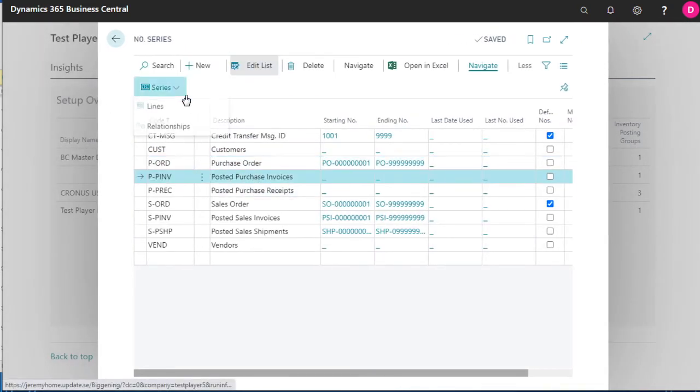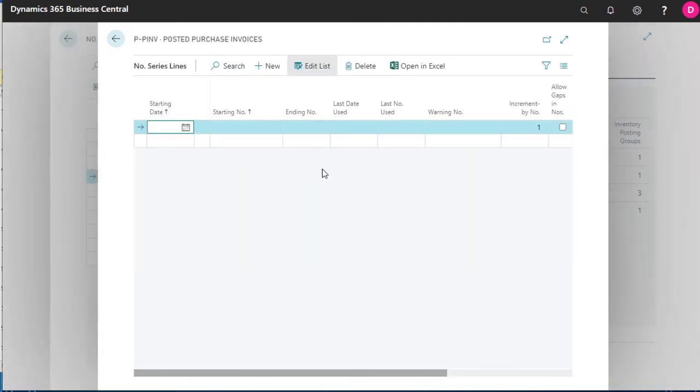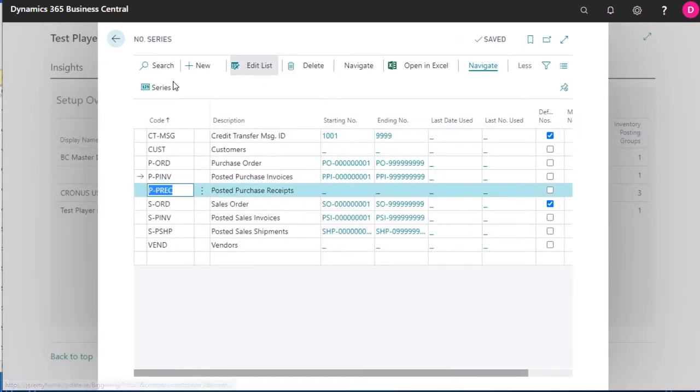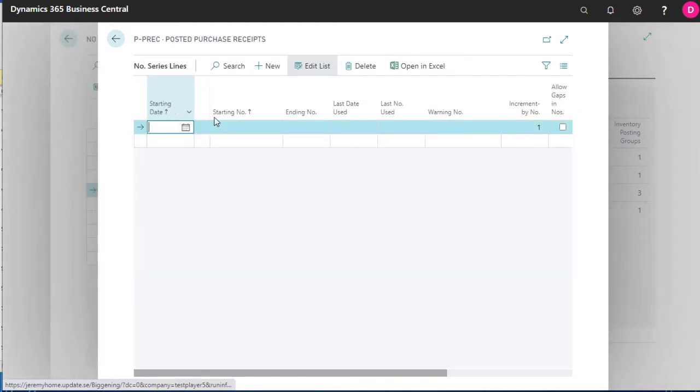Alrighty. Oh, almost done. Post-purchase invoice. Okay, and this is a fine example of I look forward to having this set up in my master company and not do this. Let's do receipt.